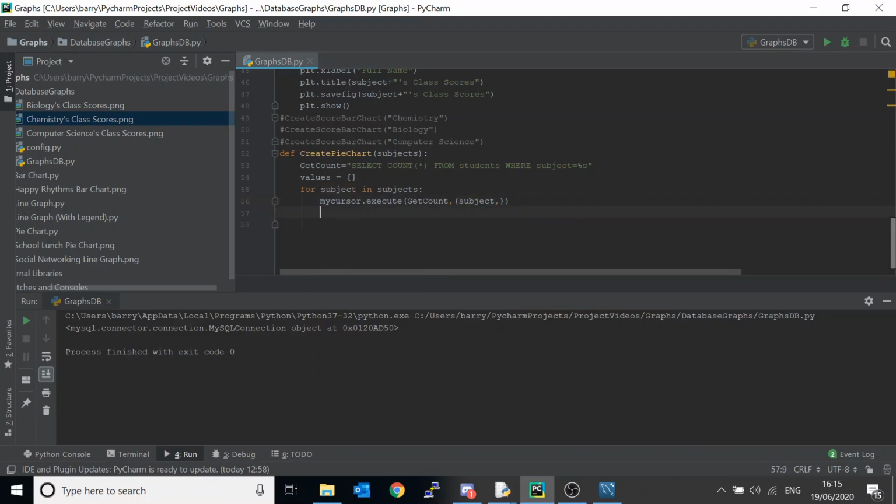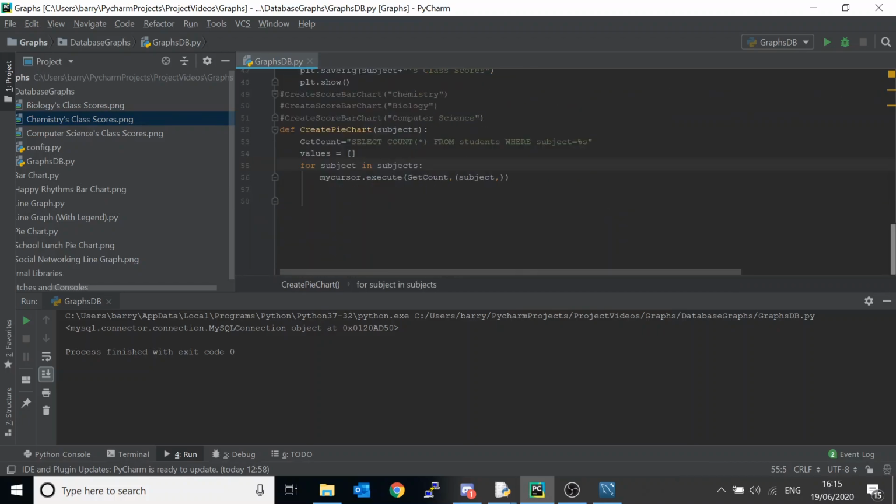Okay, so we've done that. So what is this code doing? Well, we're taking this SQL statement and iterating through the subjects list, which I showed you there. So chemistry first, my cursor dot execute, so we select count, so select the number of students where subject equals chemistry, essentially. So we're going to get our data there, but it's going to be a bit cleaner than doing it using Python, and it takes advantage of SQL and database languages. So we'll do it like that.